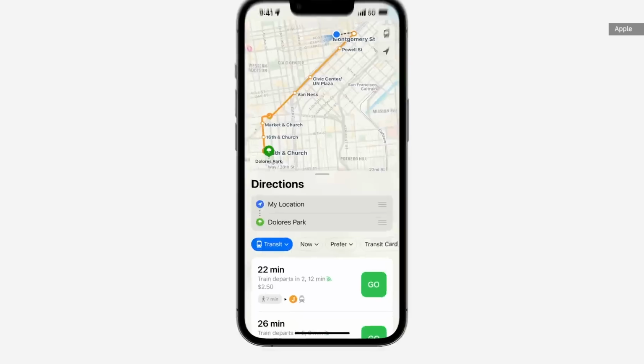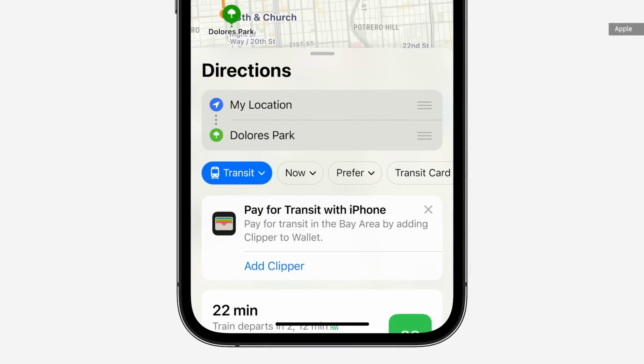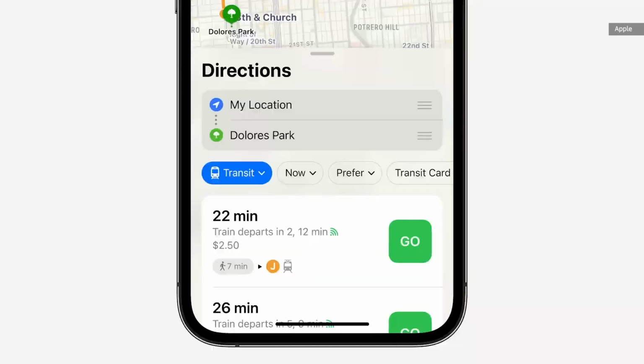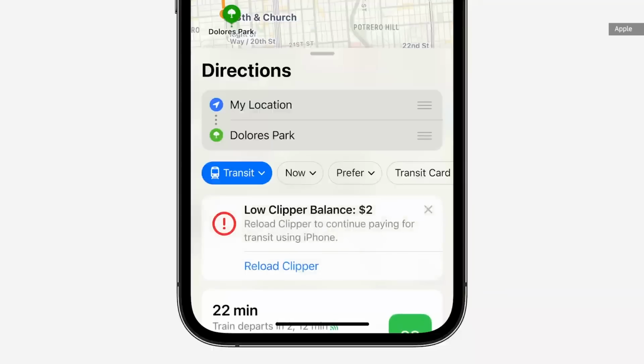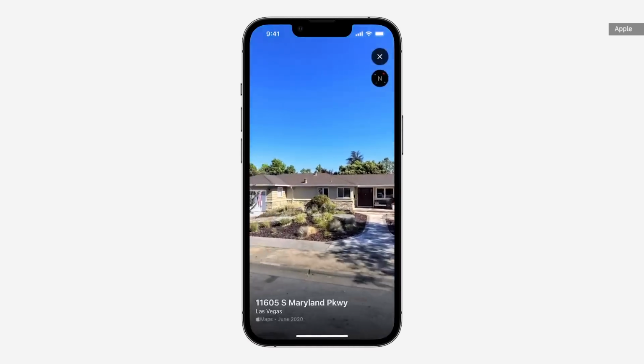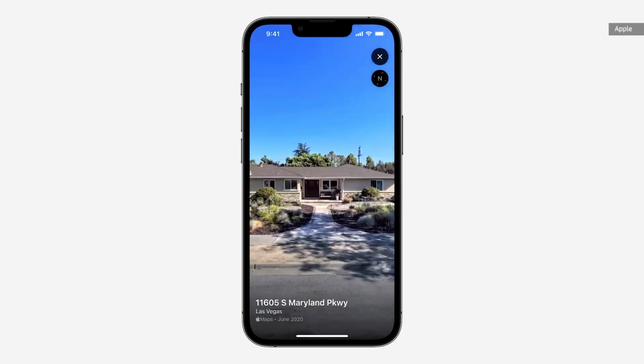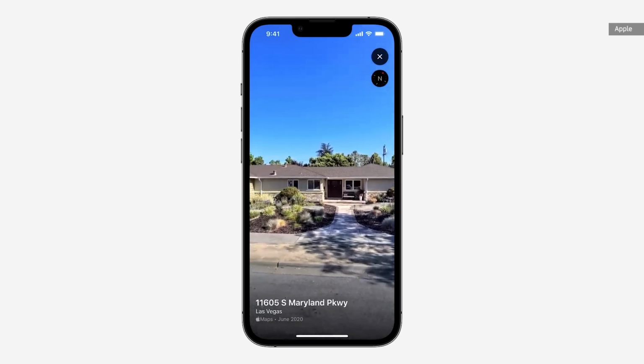We're making it easy for riders to see fares for how much their journey will cost, along with the ability to add transit cards to Wallet. And if a transit card balance is running low, you'll receive an alert so you can reload it without having to leave Maps. We're also bringing Look Around to MapKit, making it easy to integrate high-resolution imagery from Maps into apps like Zillow, helping users get an immersive, ground-level view while browsing homes.